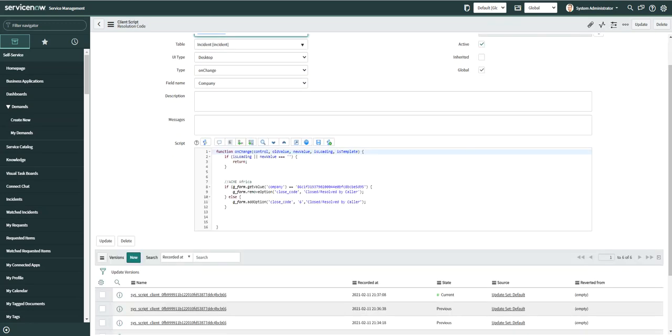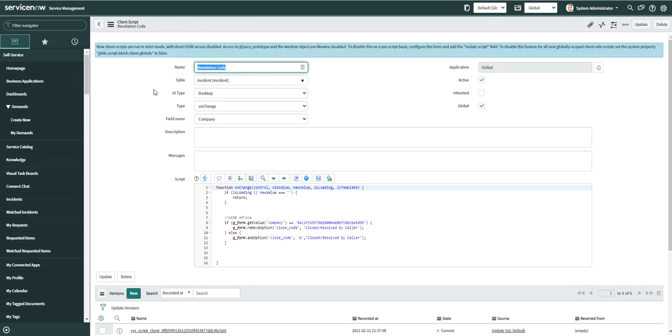The way I would do it is through client scripts. Now, you're going to want to have a couple of client scripts. I'm going to show you the first one, and this is going to be an on-change client script that is going to run when the company field changes on the incident.